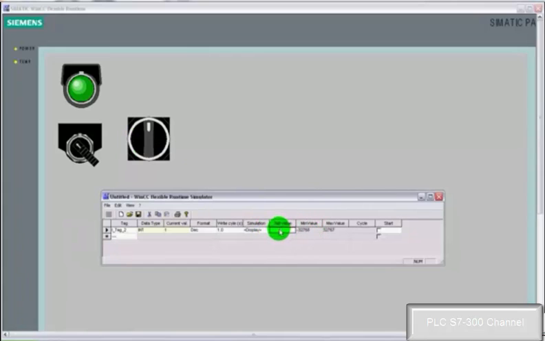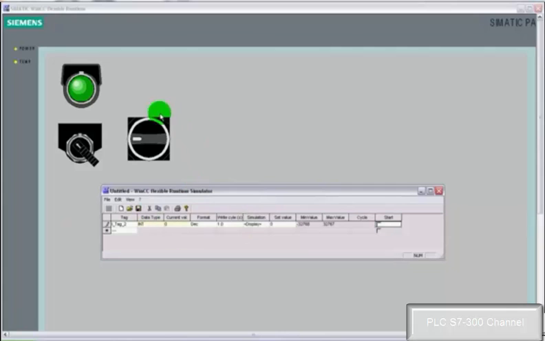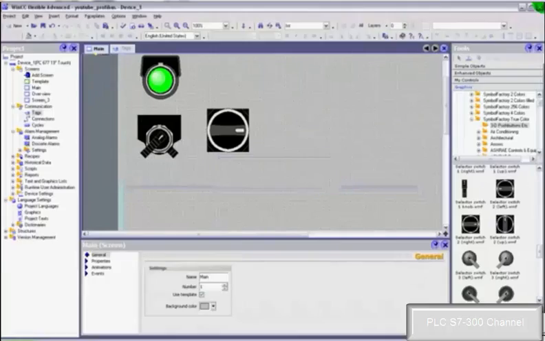Okay, so 0, 1, 2, 1 and 0, back to that position. So here we're using just the integer value to show a different graphic to create ourselves a 3-position switch. And that's how to do a rotary type switch. Okay, hope that video's been interesting and useful.